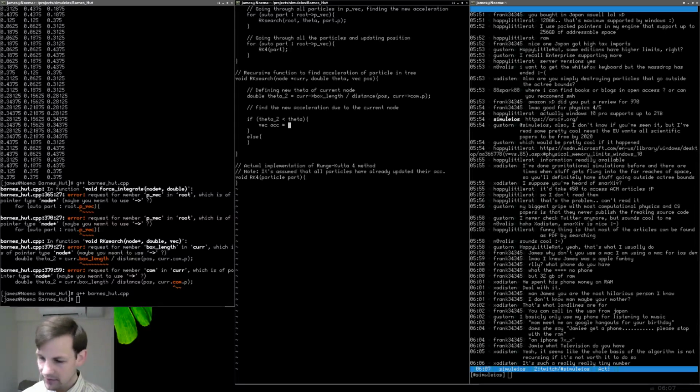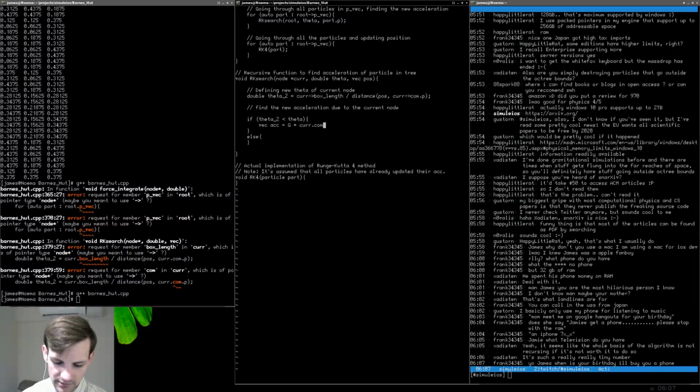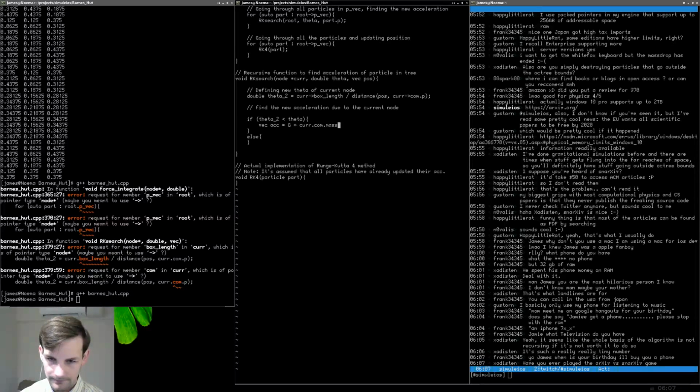Okay, so we're going to say vector acceleration is going to be equal to something like this, we'll modify it. It should be G times the mass of the particle that we're looking at here. So it should be current dot center mass dot mass over distance squared. So let's go over here and let's kind of look at it.